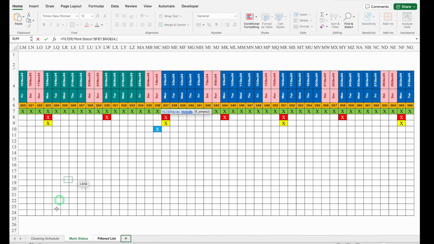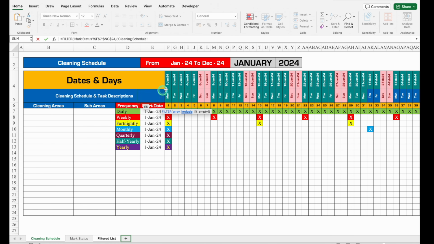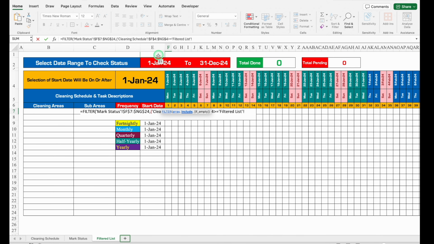Bracket open. We'll go to cleaning schedule. We'll come to left. We'll click on first date. We'll press Shift Ctrl right arrow key. We'll press function F4 and the cells will be locked. Is greater than or equal to. We'll come to filtered list and we'll click on first date. It's showing E2 till G2. We'll remove G2. We'll press function F4 and the cell will be locked.